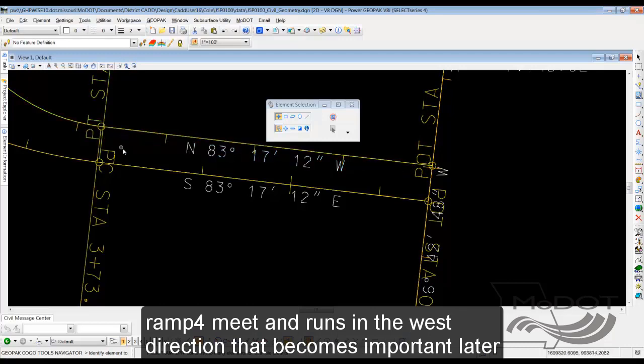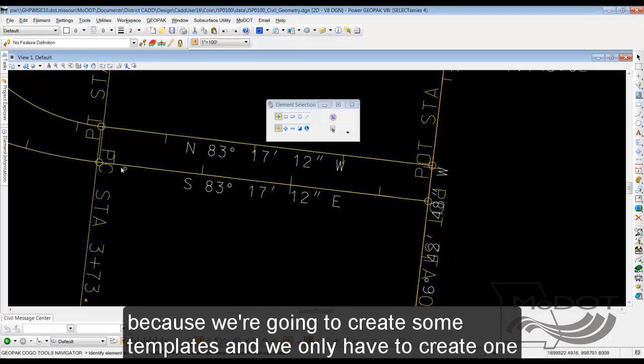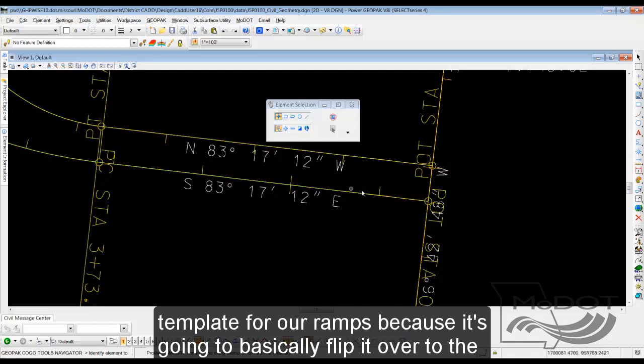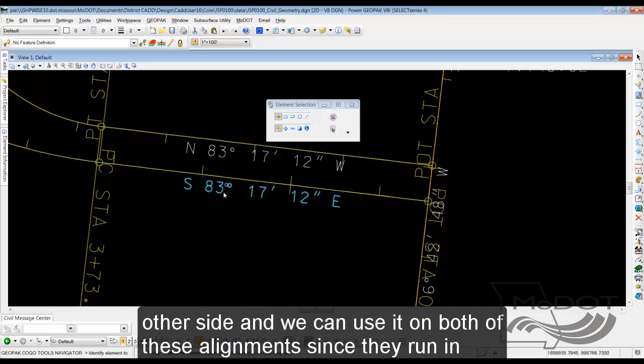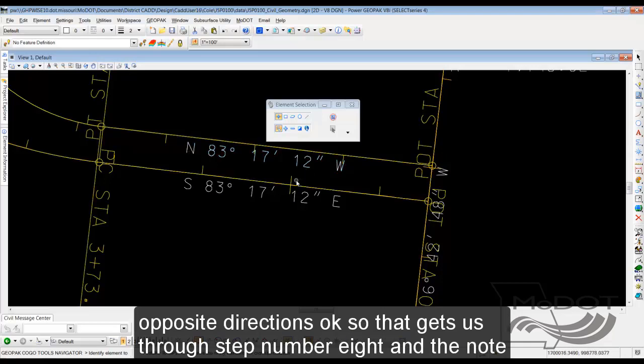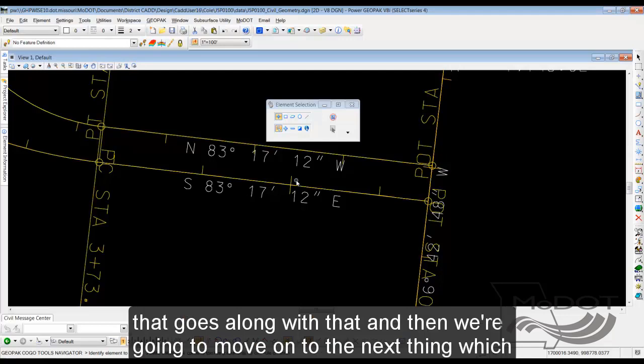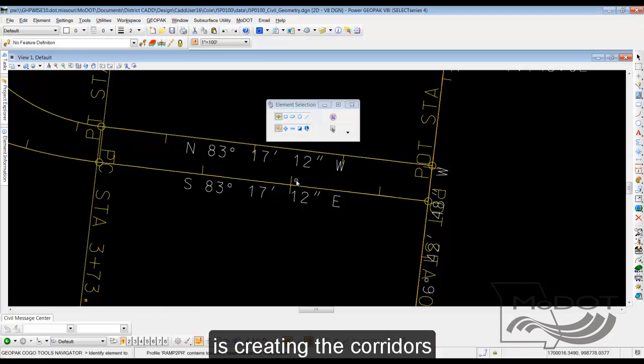Okay, that becomes important later because we're going to create some templates, and we only have to create one template for our ramps because it's going to basically flip it over to the other side, and we can use it on both of these alignments since they run in opposite directions. Okay, so that gets us through step number 8 and the note that goes along with that, and then we're going to move on to the next thing, which is creating the corridors.